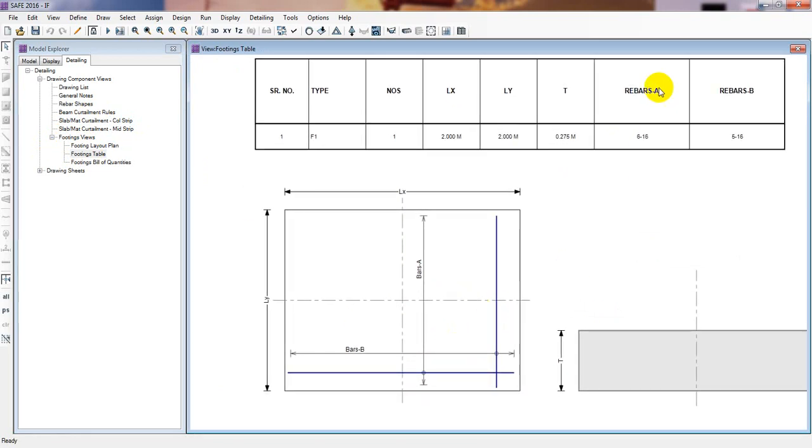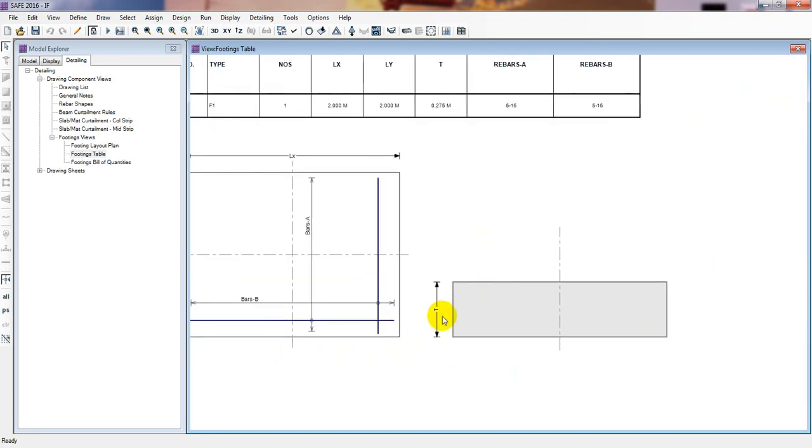So it's showing us for bars A number 6, 16 bar in that direction, and number 5, 16 bar in that direction, sorry, in that direction we record. So here this is the direction of A and this is the direction of B. So here it's showing us the reinforcement, and here also its thickness.